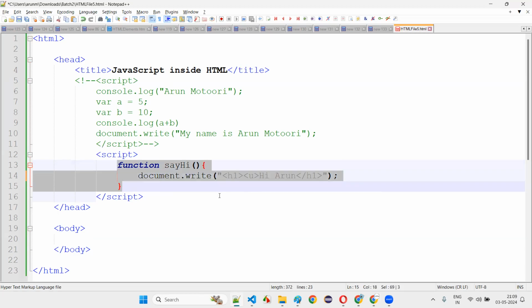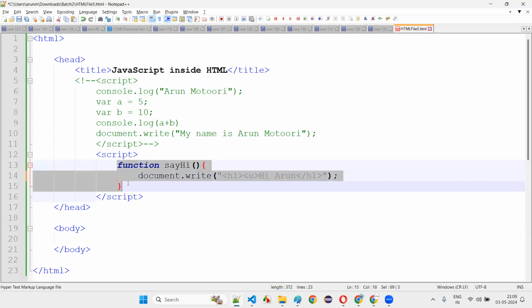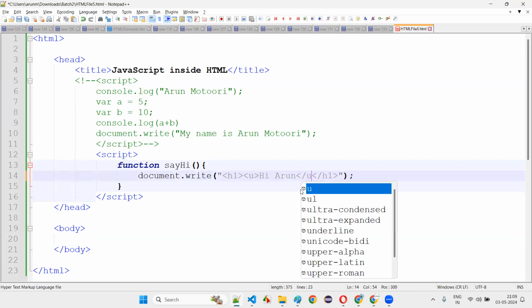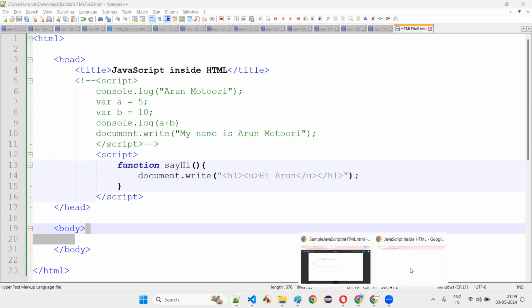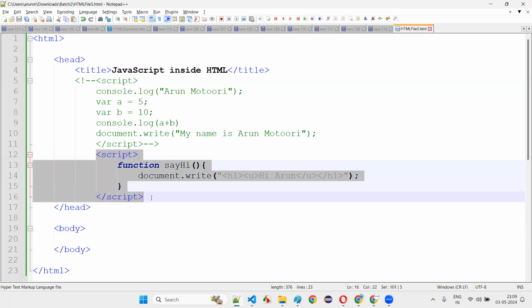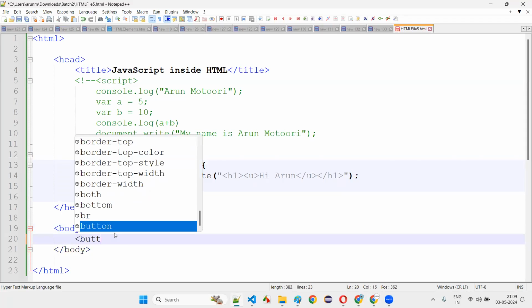Document.write, all this code is from JavaScript. In the HTML you are mentioning the JavaScript code, and in the JavaScript code again you are mentioning the HTML tags. You see how things are. Underline I'm giving along with the heading. Save this. Still, if you go here and refresh the page, am I getting hi Arun? Why am I not getting hi Arun? Anyone can say: yes, we have to call the function. Without you calling the function, how does it run? How to call this function then? In the body tag, I'll create a button tag.